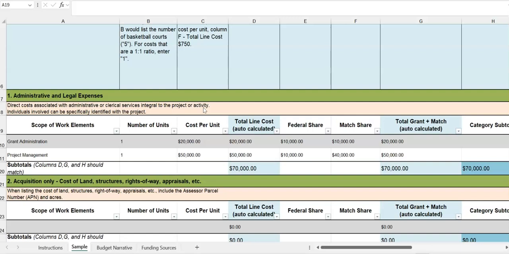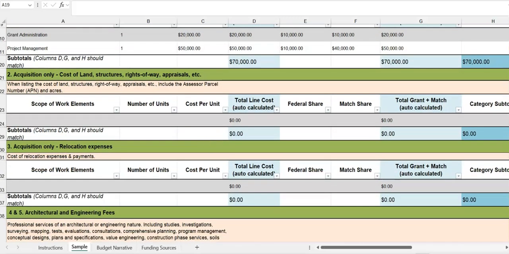So under section 1, which is administration and legal expenses, costs that typically go in this box include grant administration and project management. Costs that are not eligible for this category include grant writing. Section 2 is for acquisition projects only. It's land, structure, rights of way, and appraisal. Costs that typically go in this box include the cost of land.